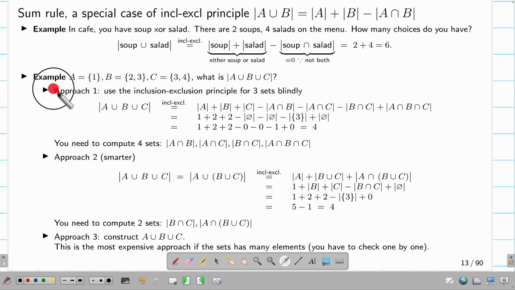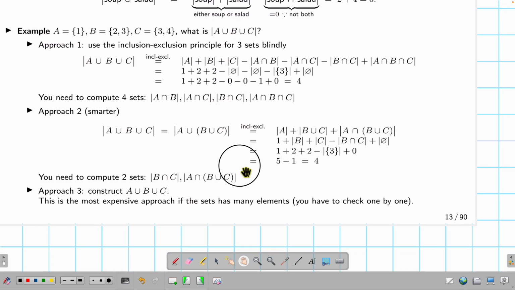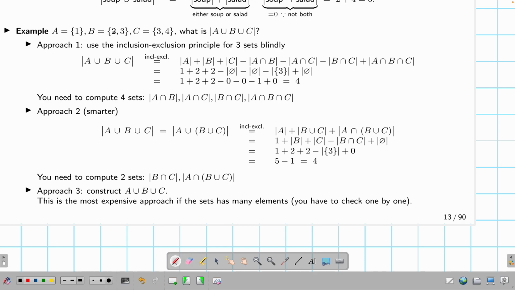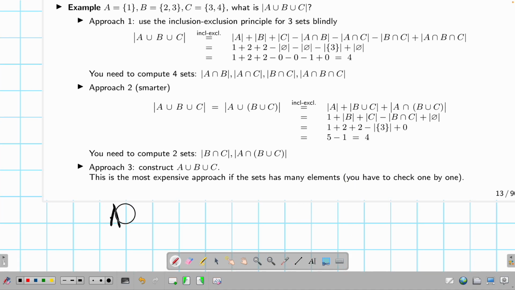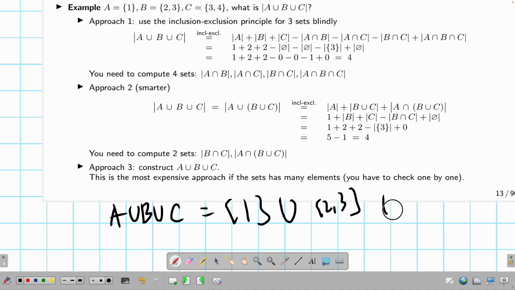Let's talk about a harder one. This one is interesting. Suppose A is {1}, B is {2, 3}, C is {3, 4}. What is A or B or C? There are 3 approaches. So let's say I have A or B or C. I will have {1}, or set {2, 3}, and then or {3, 4}.